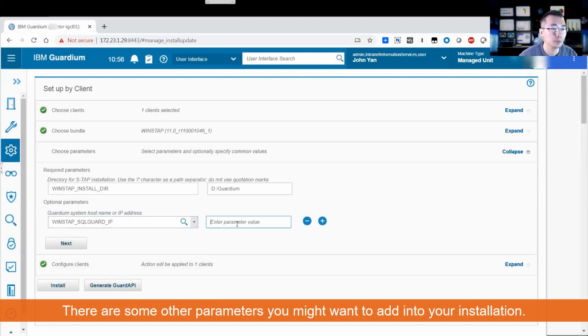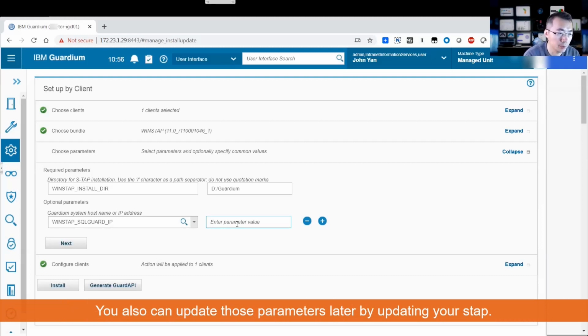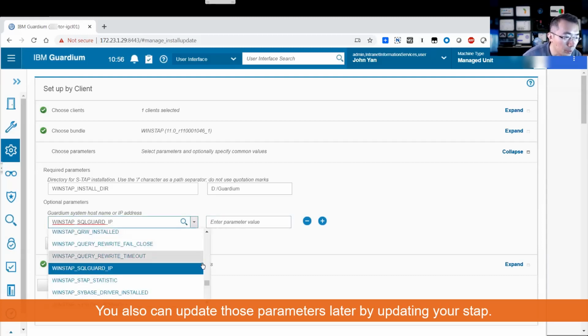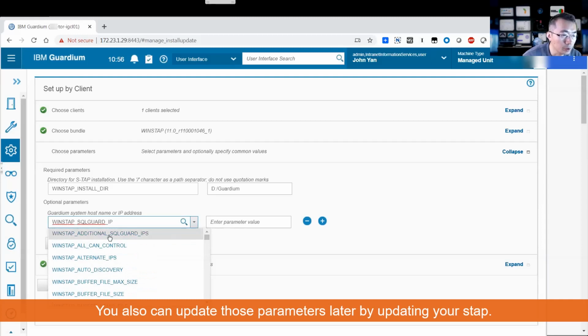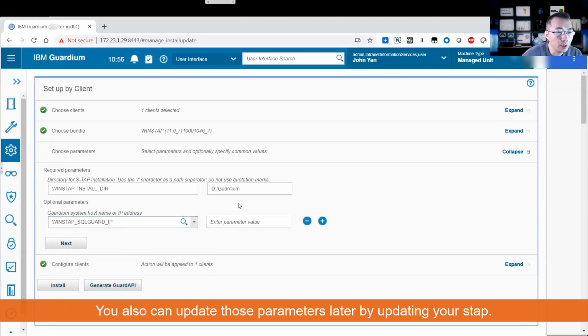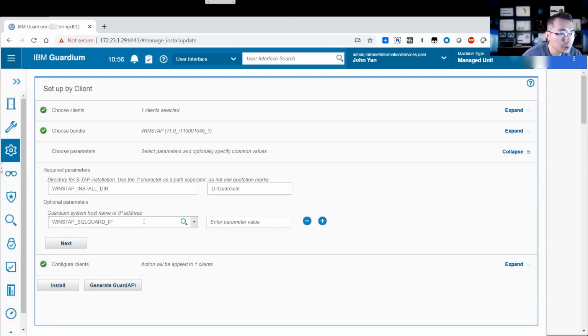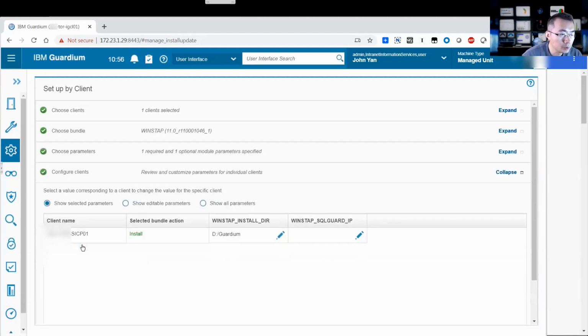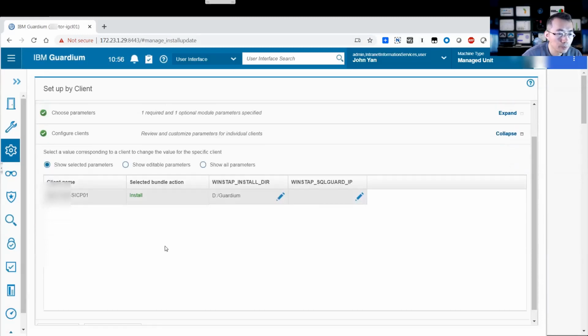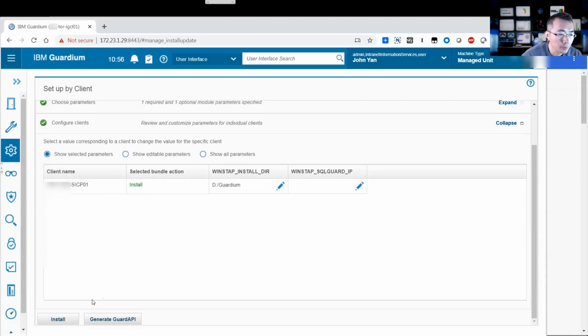So if you have multiple collectors and you want your database STAP reporting to a specific collector, you can specify the SQL Guard IP. You also can specify multiple IPs by adding additional SQL Guard IPs. But for me, I only have one collector, so it doesn't matter. So I just leave it by default. No changing here. So next. Then to install.